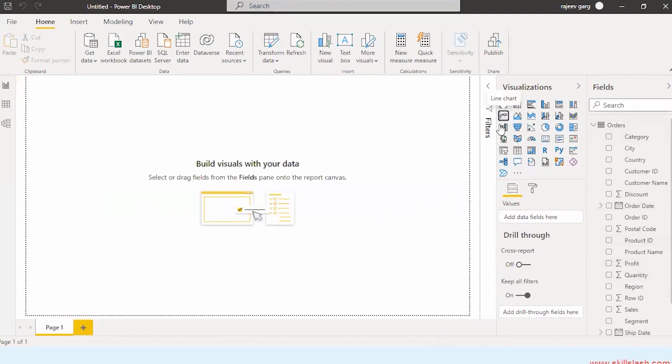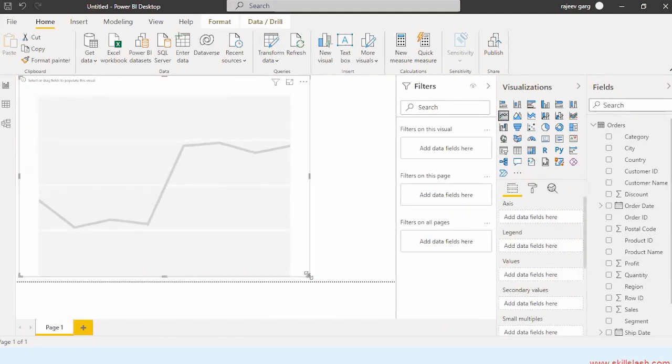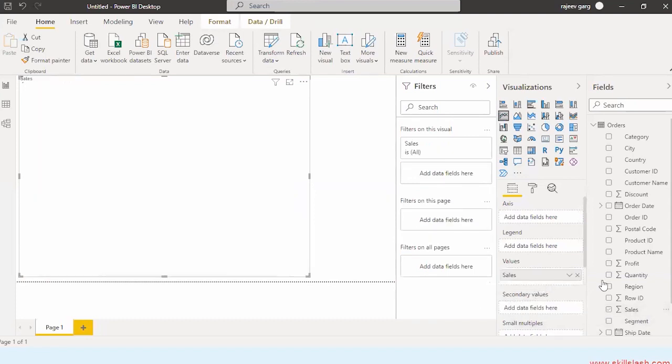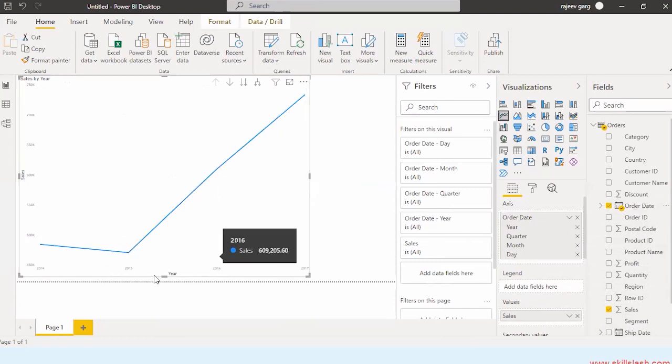Now we want to create a line chart. So let me take the line chart over here. A line chart is normally used when we want to display a trend. Suppose I want to see the sales on the basis of the year. So let me take the sales into the values, and let's put the order date into the axis. So you can see the year-wise sales over here.